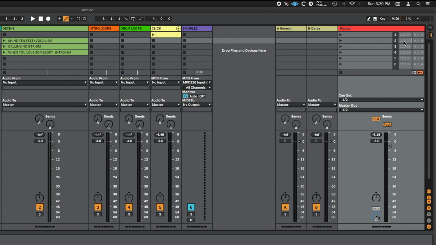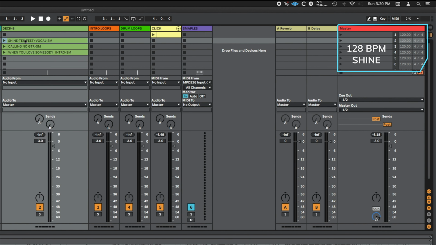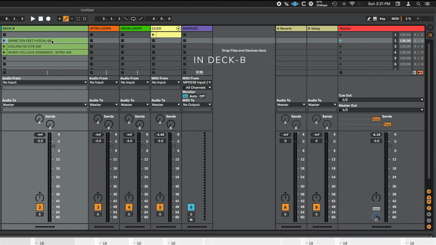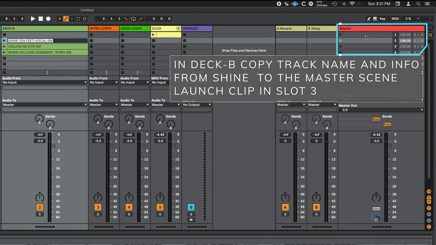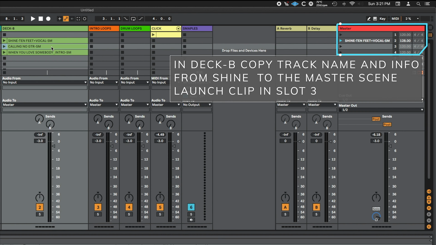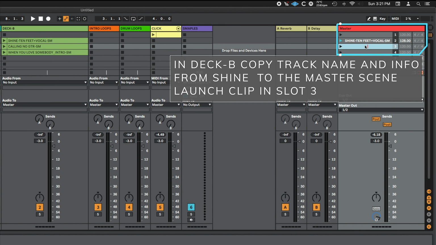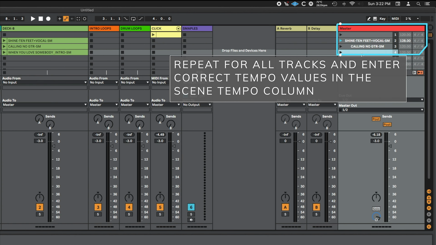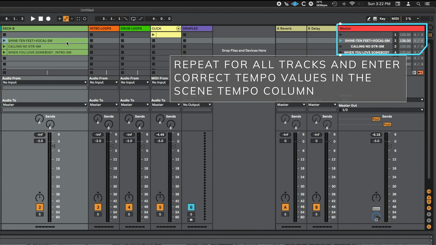So a great new feature in Ableton Live 11 is the scene tempo column. So enter 128 for Shine, because that's the tempo of our first track. Let's go to deck B and select our first track and copy that information into our master scene launch clip in the master channel. Let's go ahead and do that for all the tracks in this Ableton set. Make sure to enter the correct tempo for each track in the new scene tempo column.